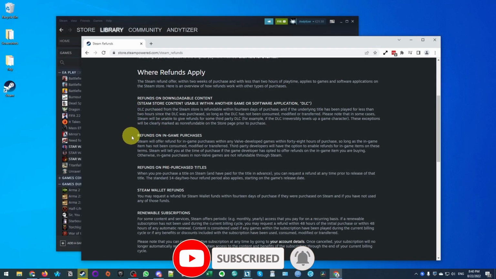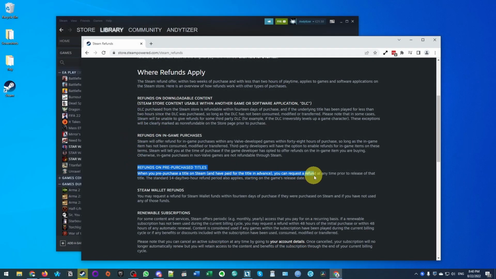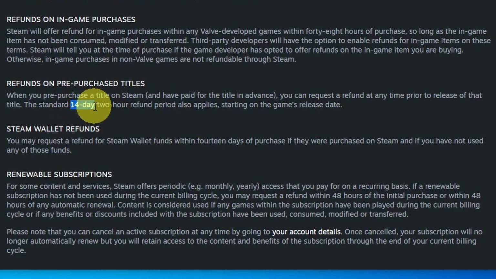So basically, you can get a refund on purchased items as long as you request a refund within 14 days and that you don't have more than 2 hours of playtime on a specific game. That means that as soon as you purchase the game, you've got around 2 weeks in order to do an automated refund, and you can't have played the game for more than 2 hours.